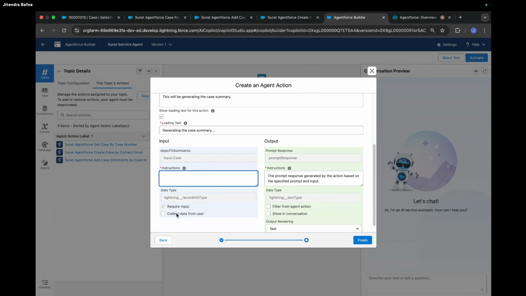Yeah, this is a required input, but it cannot be collected from the user, right? The user cannot give a case. We can collect the case number from the user. From that case number, it will automatically extract the case record and send it to generate the summary. So this is the case details. And here it will generate a prompt response. I just want to show this particular prompt response in the conversation.